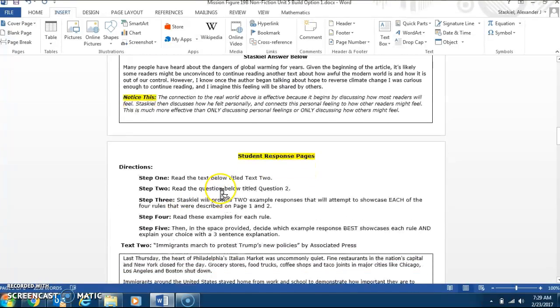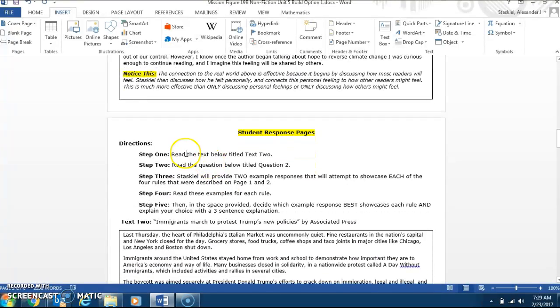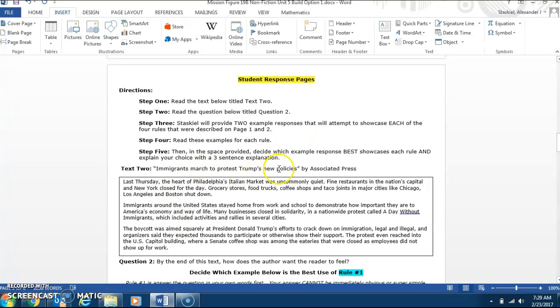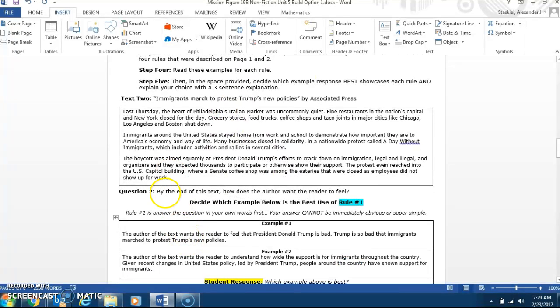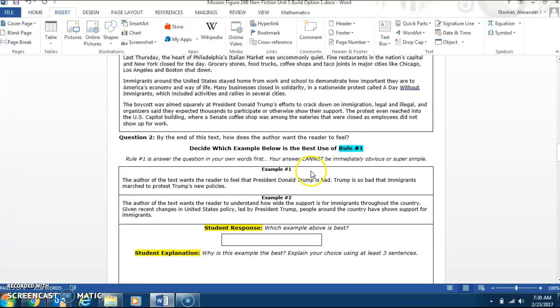Now, your student response pages. Step 1, read the text below titled Text 2, which is this text right here: Immigrants march to protest Trump's new policies. You're going to read the question titled Question 2, which is actually the same question as Question 1. By the end of Text 2, how does the author want the reader to feel? Now, I've given you examples of how you might use rule number 1. Remember, rule number 1 is answer the question in your own words first. Your answer cannot be immediately obvious or super simple.